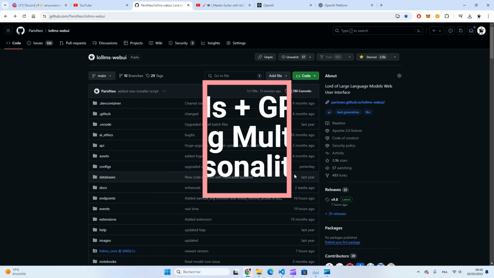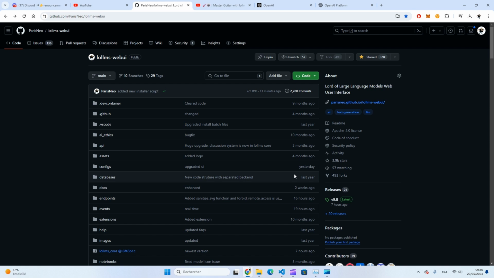Hi there. Today, I'm going to guide you through the installation of LOLLMs with the OpenAI binding and the GPT-4O model. This setup will enable you to explore LOLLMs in the most efficient manner, utilizing all its features at the highest quality. First, you'll need an OpenAI account to generate an API key. You can find tutorials on how to do this on YouTube.